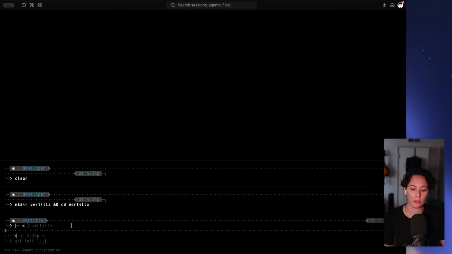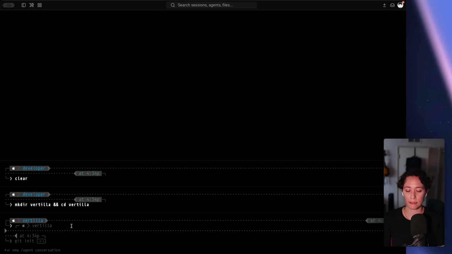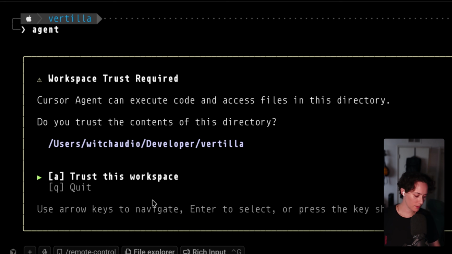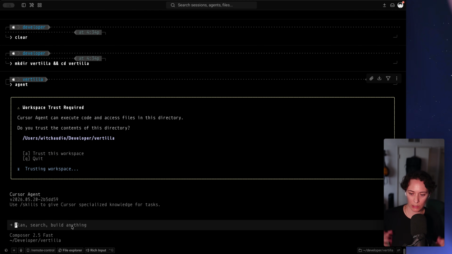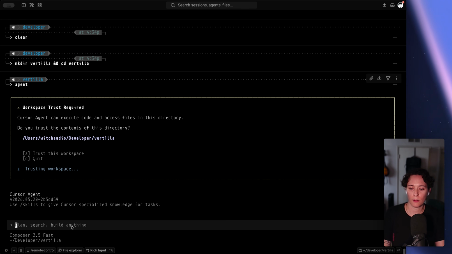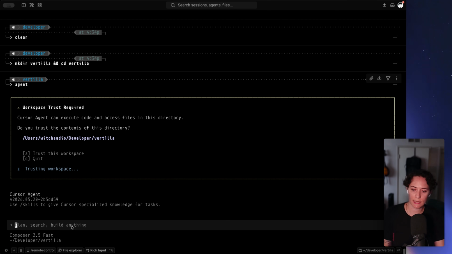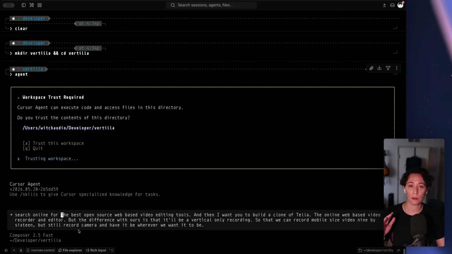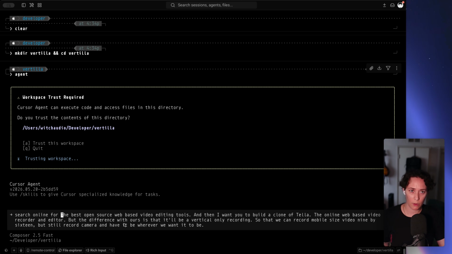Now I want to move on to an actual CLI task. The way to get that started is to just do agent. Haven't used this CLI yet. It looks really good and very clean. And I want to try actually a brand new project. It's an empty directory. I'm going to try to use web search to do a couple of things. I'm going to ask it to search for some open source projects for video editing tools.